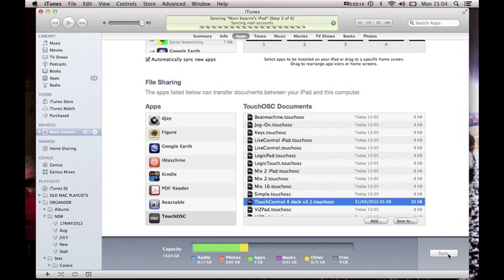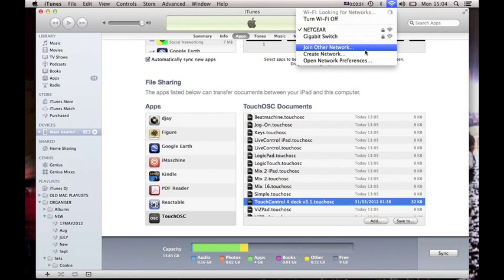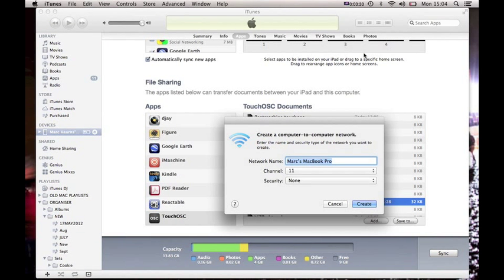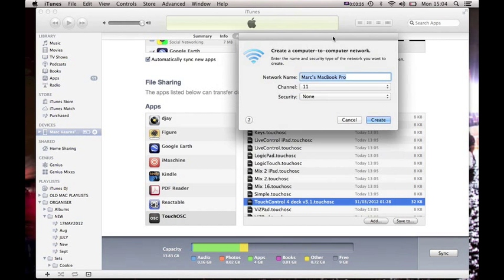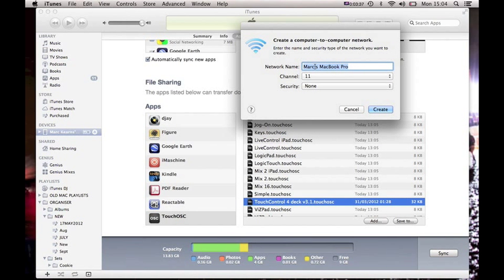Right, and once that's synced up, what you're going to want to do is go across. Oh, before we do that, it's probably best to set up your Wi-Fi network. So if you go to the top of your page, click on your network tab, go down and create a new network, then press create a computer to computer network. Mine's called Mark's MacBook Pro, so I'm going to press create.